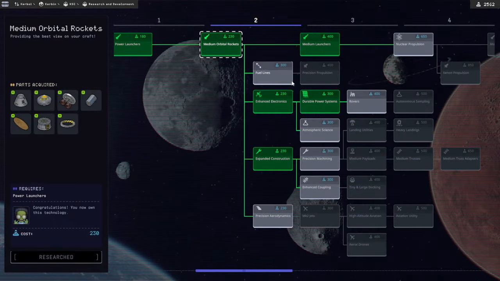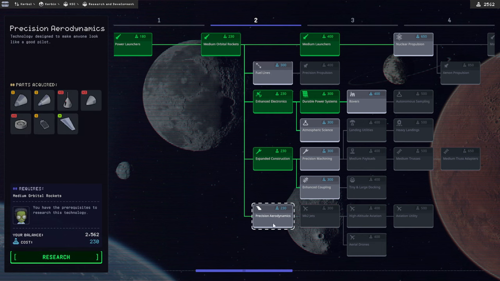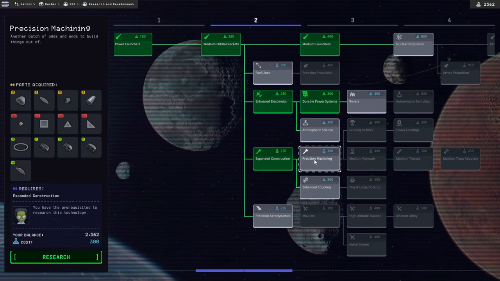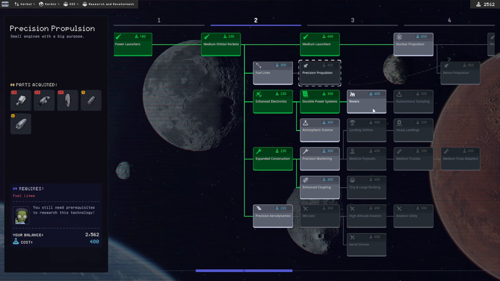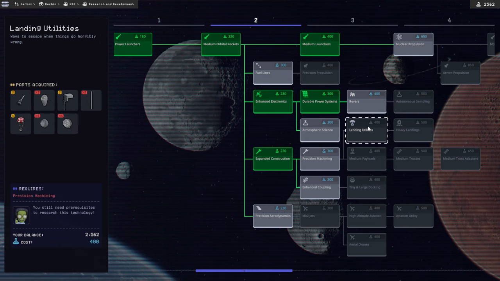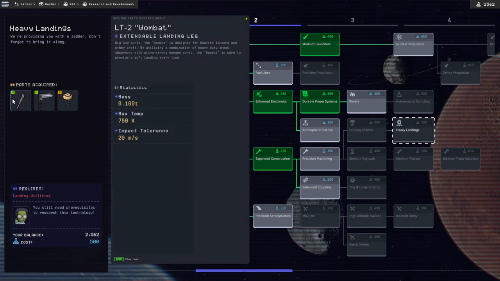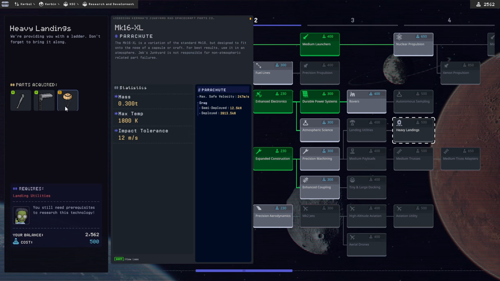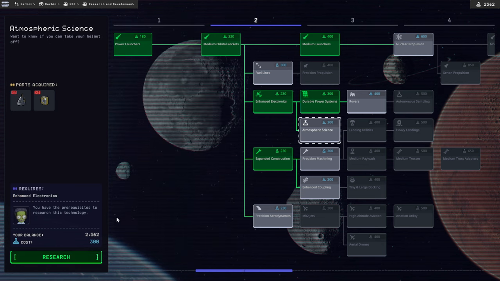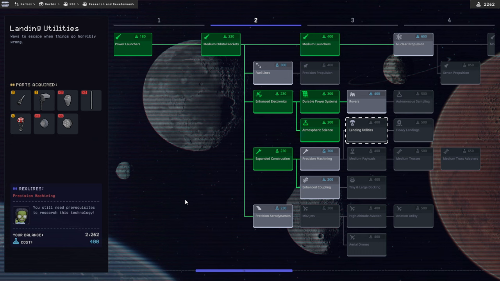Okay, so where are they? You have to figure out where all these things are. Landing utilities. No, those are very utility. Heavy landings has these legs. Well, I guess we can get them. Oh, and then there's the XL parachute. Hopefully it actually does what we need it to do.